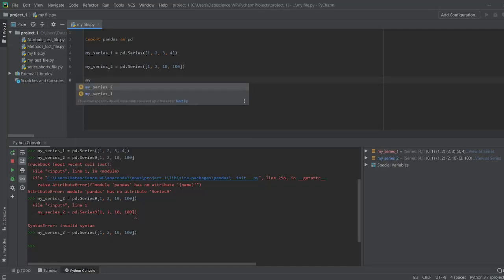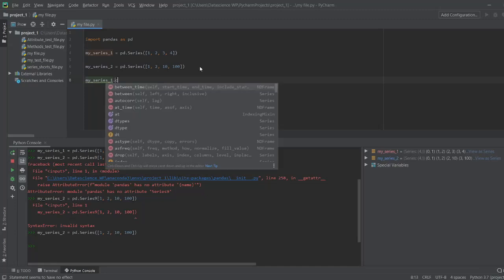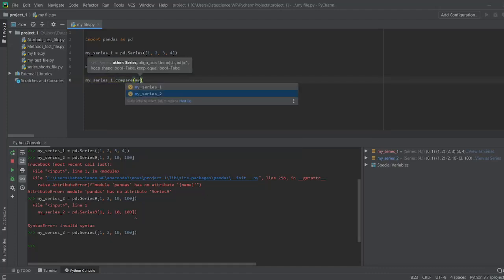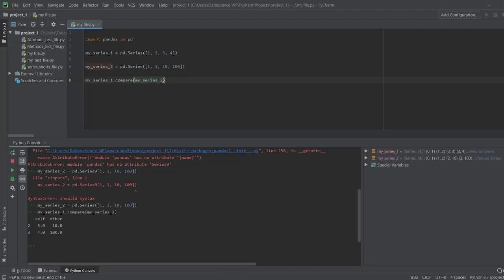So we can simply say my series 1 dot compare my series 2. And as soon as we run this command, you can see that in the particular two series, we have the number 10 and 100 which were different. And it is also giving us the location index numbers, index 2 and index 3.